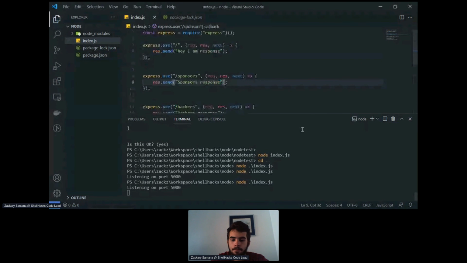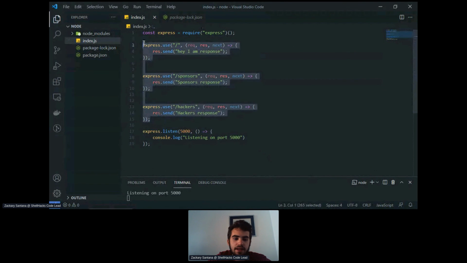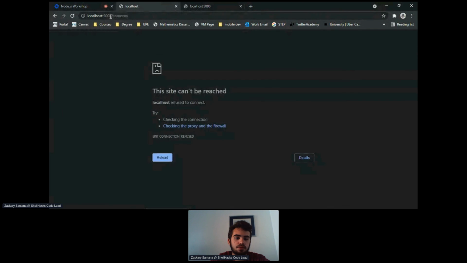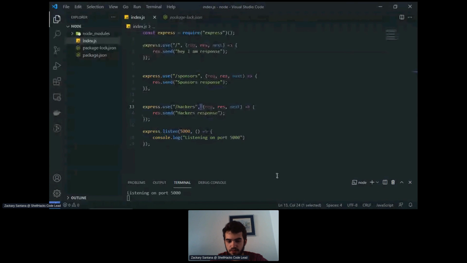Okay. So I'm going to minimize the terminal since I already have it running. Okay, so we have an Express app. We can call this an API already, or a backend, even though it doesn't really do anything. When you go to slash, it sends this. When you go to sponsors, it sends this. When you go to hackers, it sends that. So if I go to, look, it's already here. I go to sponsors, it's like, hey, I am response. I forgot I have to restart my terminal.